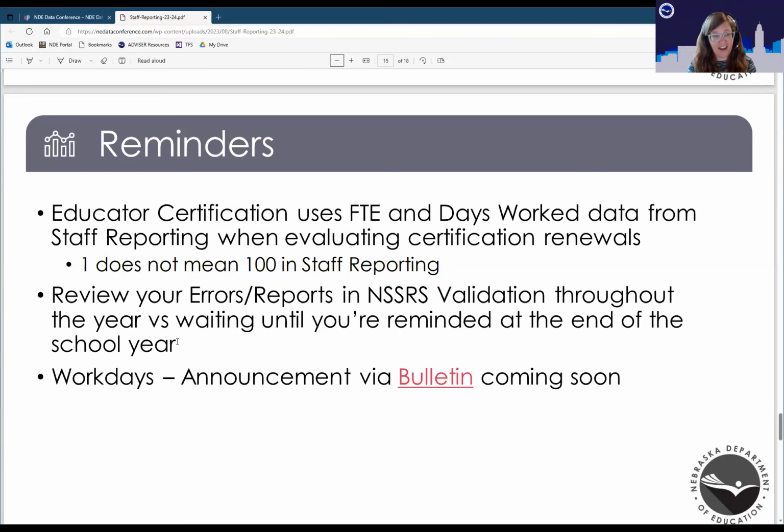And I say this because I know in the bulletin announcement, when we send it, when the staff reporting collection is open at the end of this week, it's going to say in there, hey, once you've got your teachers reported, look in NSSRS validation and see whose certificates are expiring on 8/31 of 23. You can look right away and see that list of people and get on them and make sure that they already have an application in, or you know the status, to make sure that you have that certified teacher in the classroom come September 15th or whatever day.